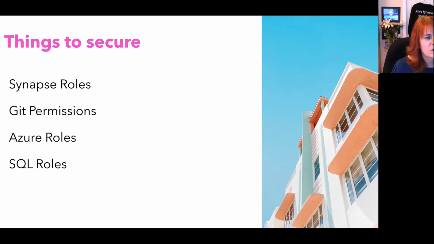And then there's, of course, Azure roles, and these are for different resource management and access to your storage data. So if you want to restrict your data lake, that's probably where you're going to be wanting to do it. And then don't forget, of course, SQL roles, because if you are just giving people the ability to access your serverless pool, they don't need to have a Synapse role. This was a shock to a client that I talked to recently.